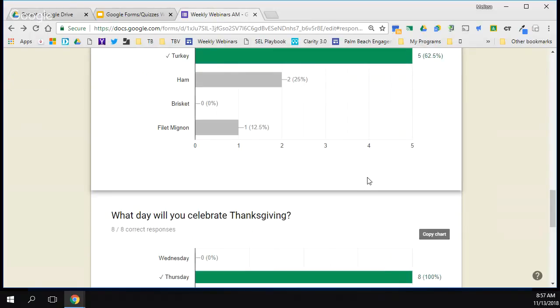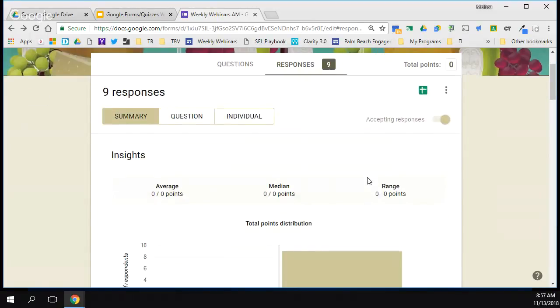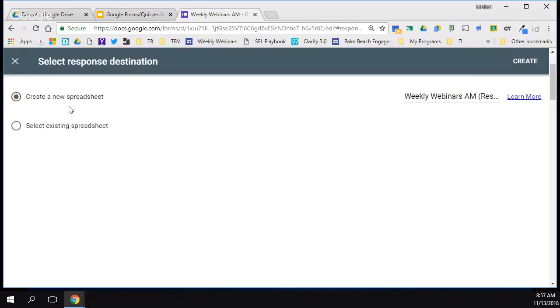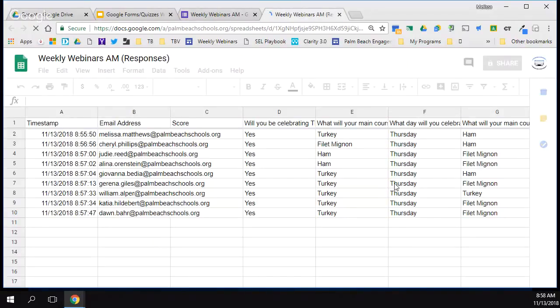However, if I click this green box here, I can create a spreadsheet. So if I click the green box, I can create a new spreadsheet, and I'm going to say create, and look what happens. This is cool. So now I have everything beautiful.